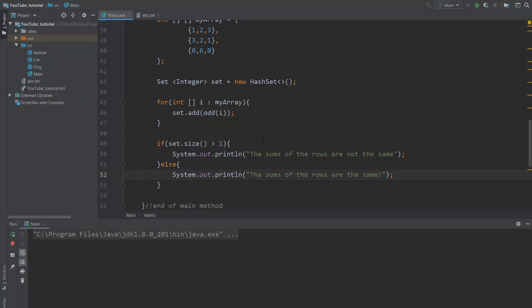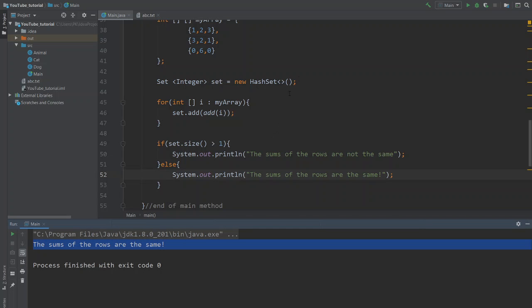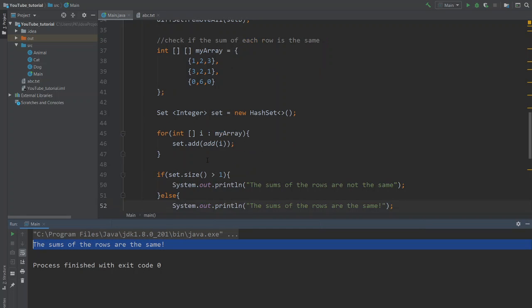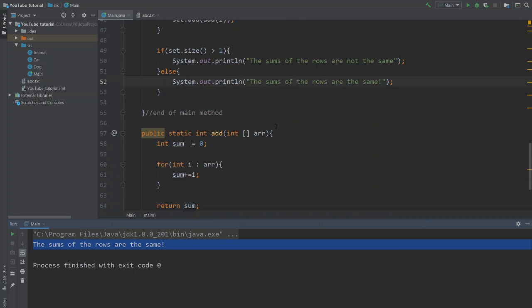And then I'm gonna wrap the video after this. So you can see it printed out the sum of the rows are the same, because the set cannot store duplicate values.